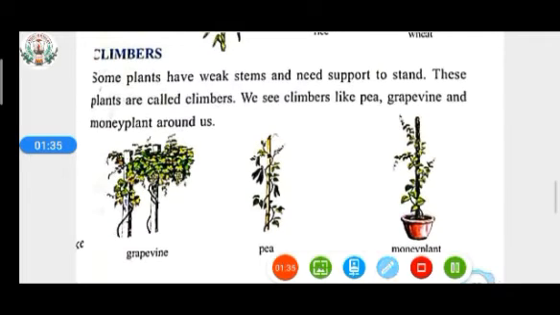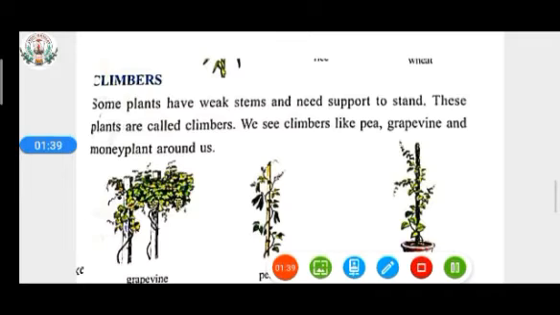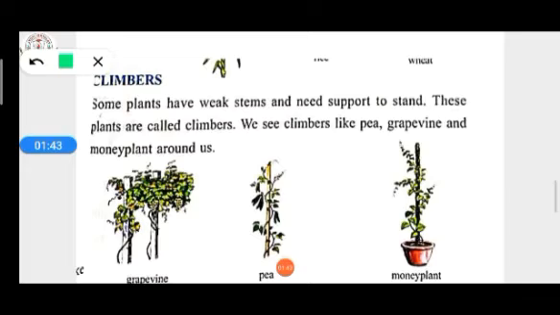Children, now I am reading the 5th paragraph. You all have to repeat along with me.